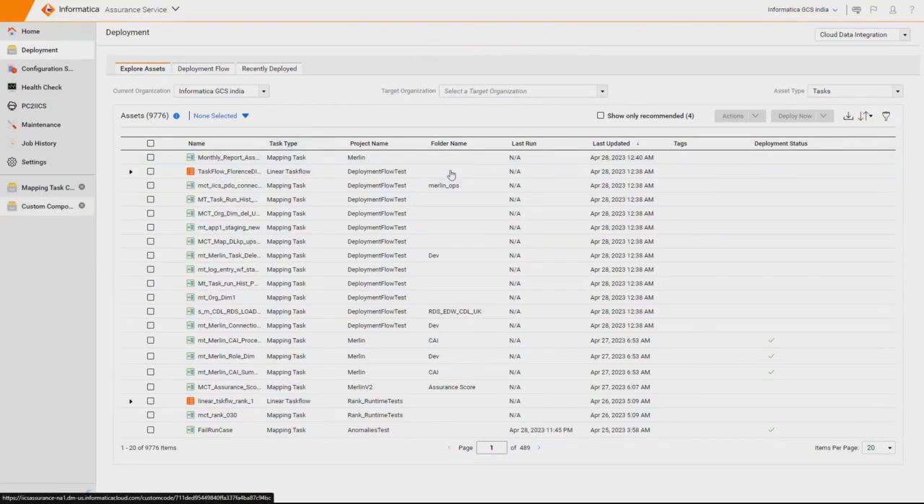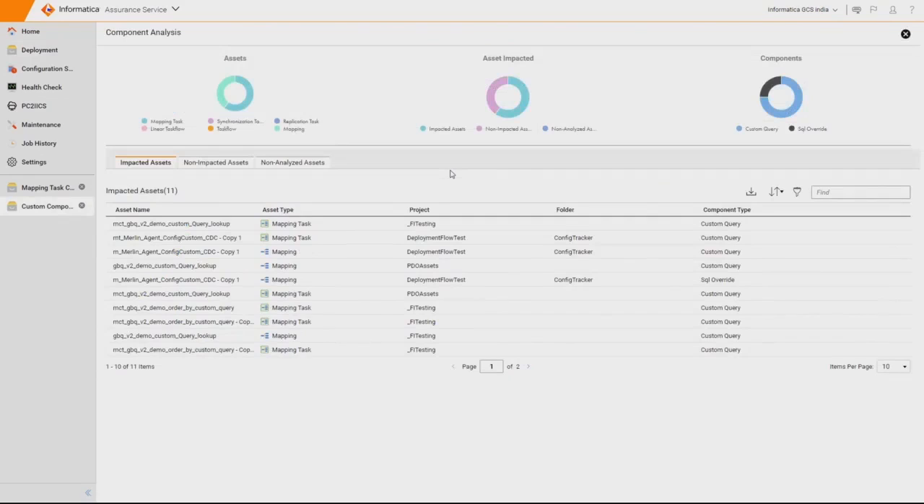So let's see a custom component analysis report that I have already run. These are the 11 assets, some random assets that I have selected, and I performed a custom component analysis on the same. It tells me what the different assets present here are, how many assets have a custom component present in them and how many don't. And it tells me what types of custom components I have.